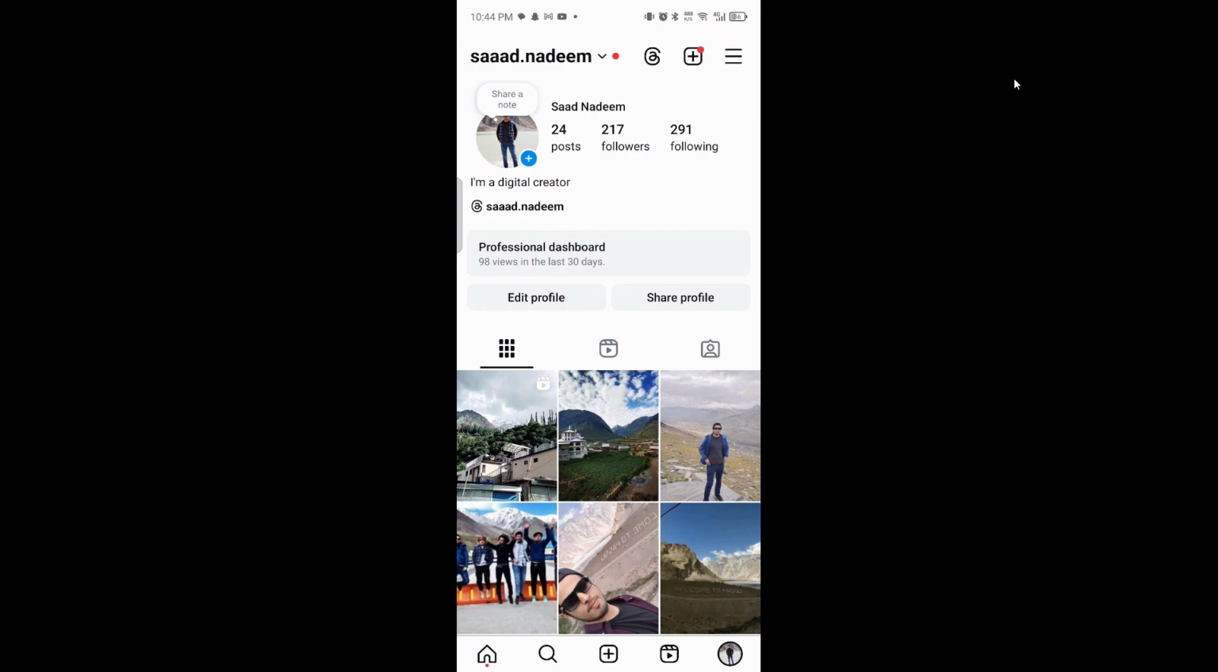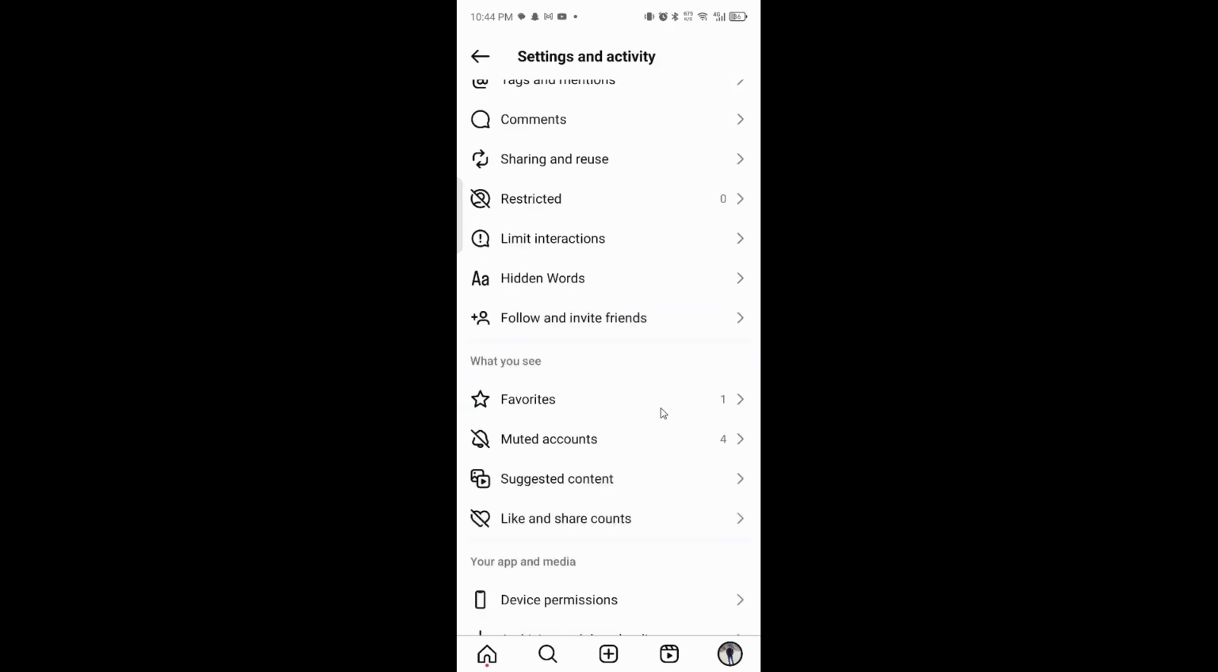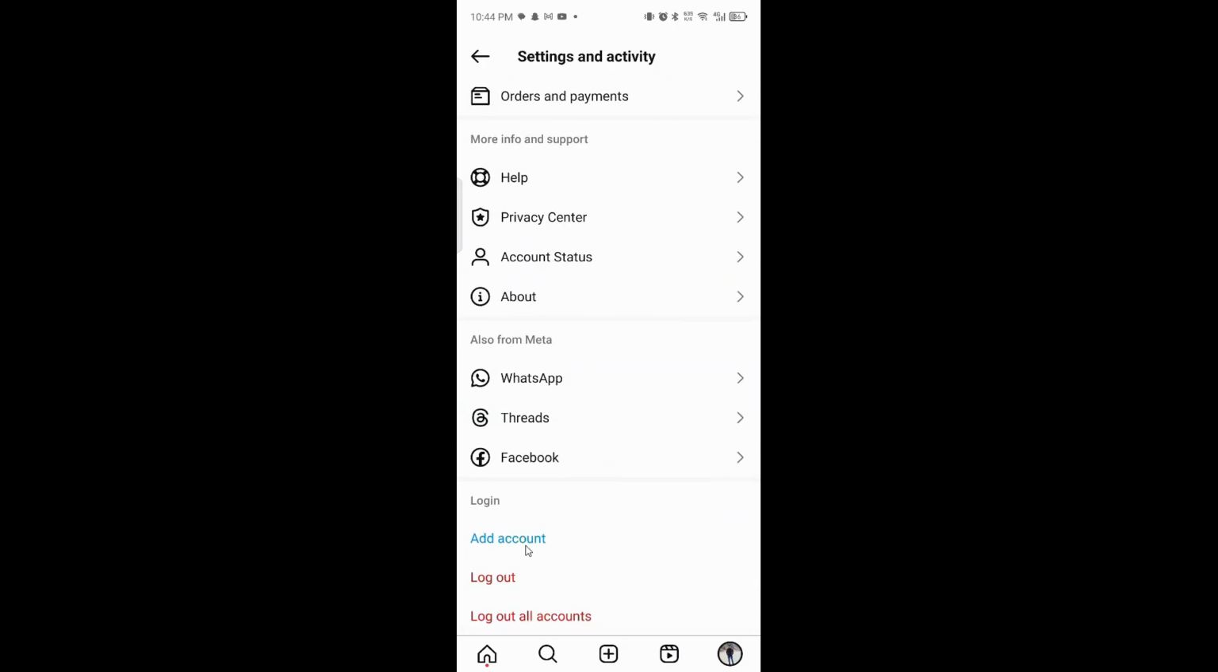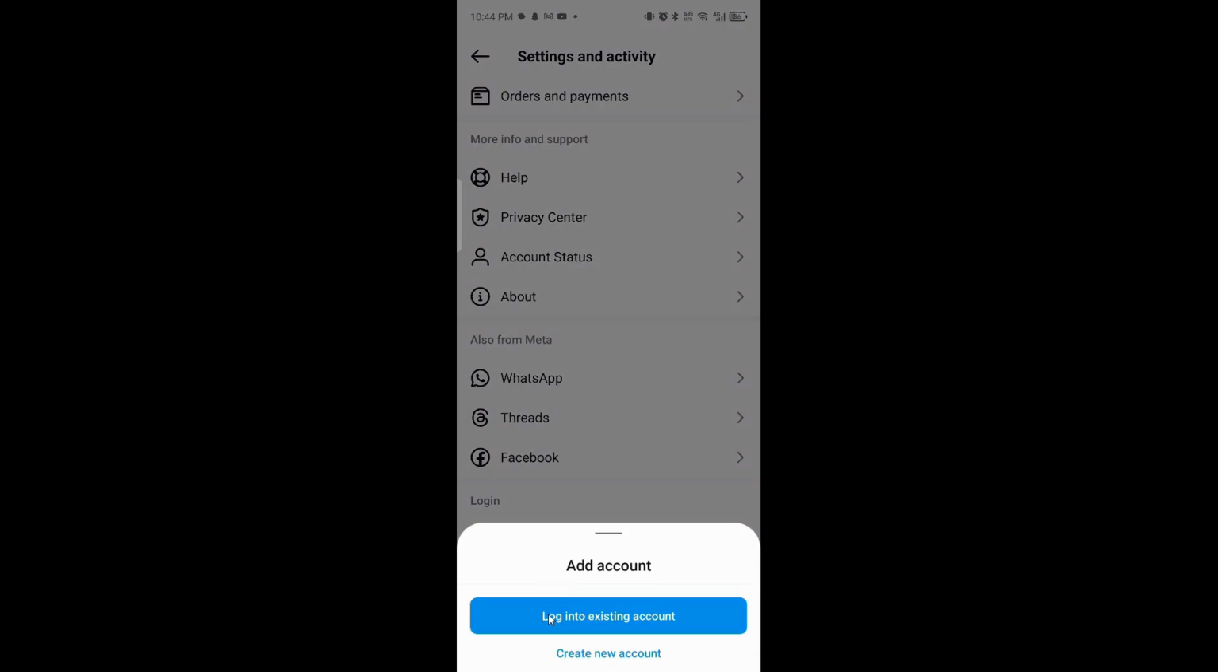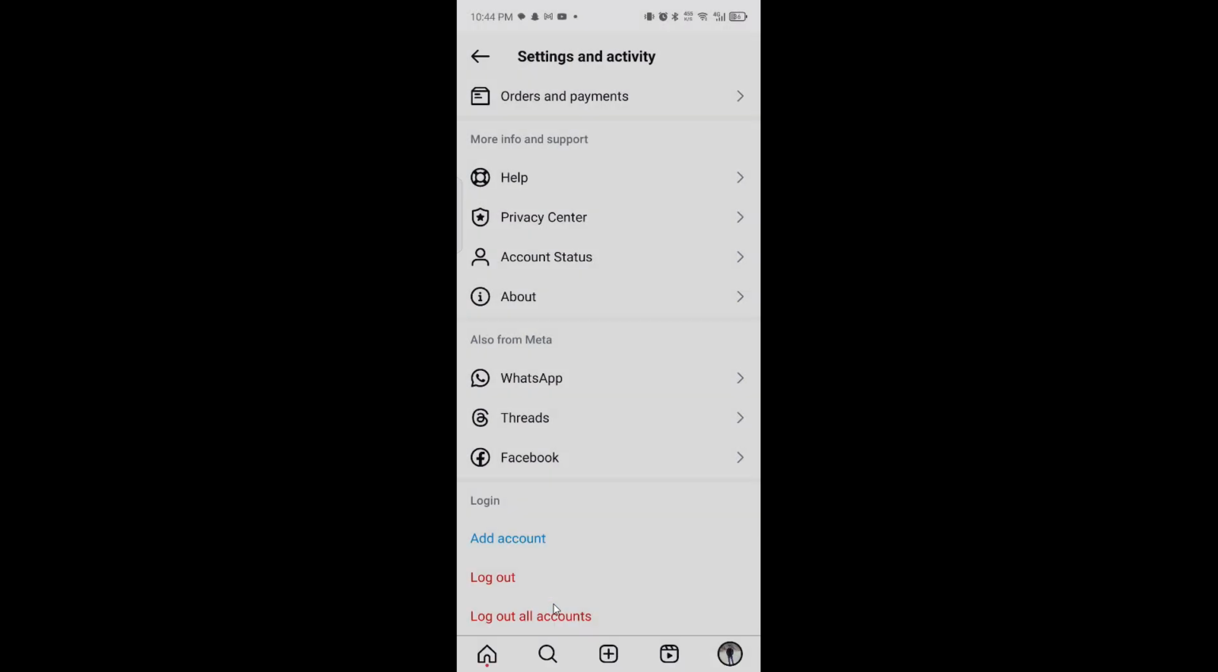In this video, I show you how to log in to another Instagram account without the password. So if you forgot the password for your extra Instagram account, what you can do is just click on these three lines on your profile and scroll all the way down to the bottom and click on add account. From here, just click on login to existing account.